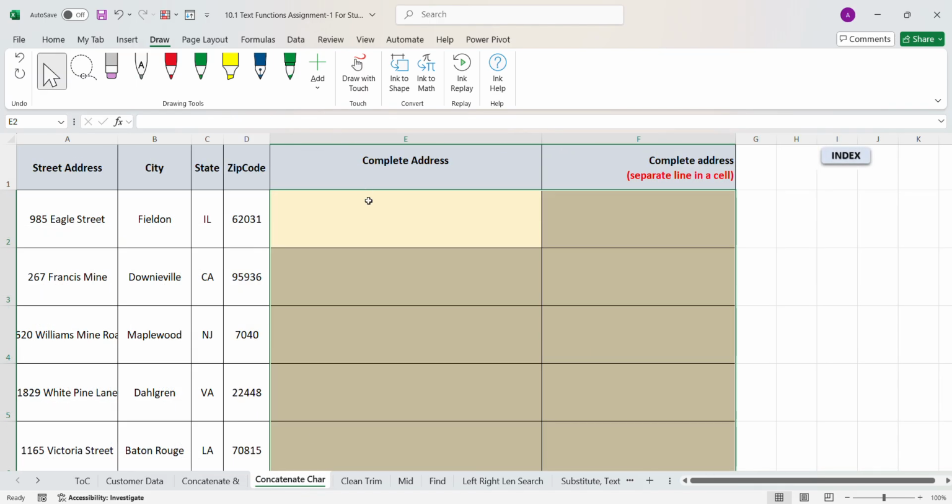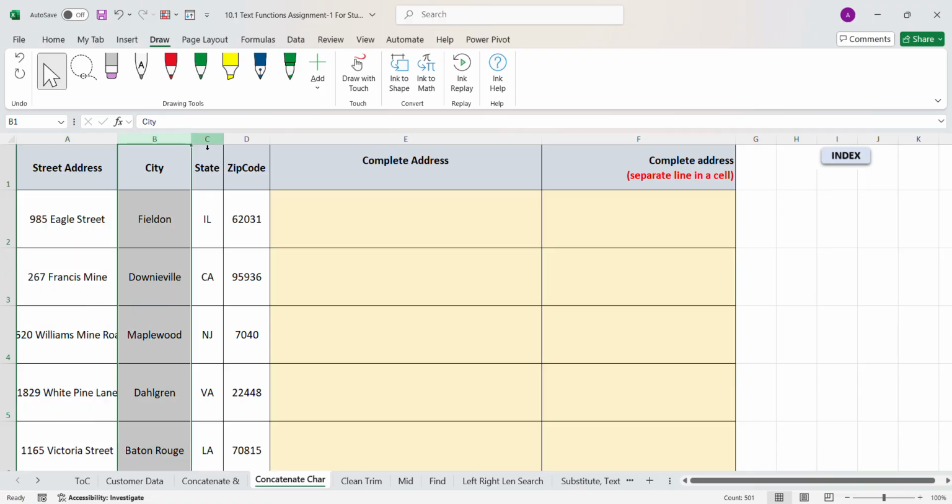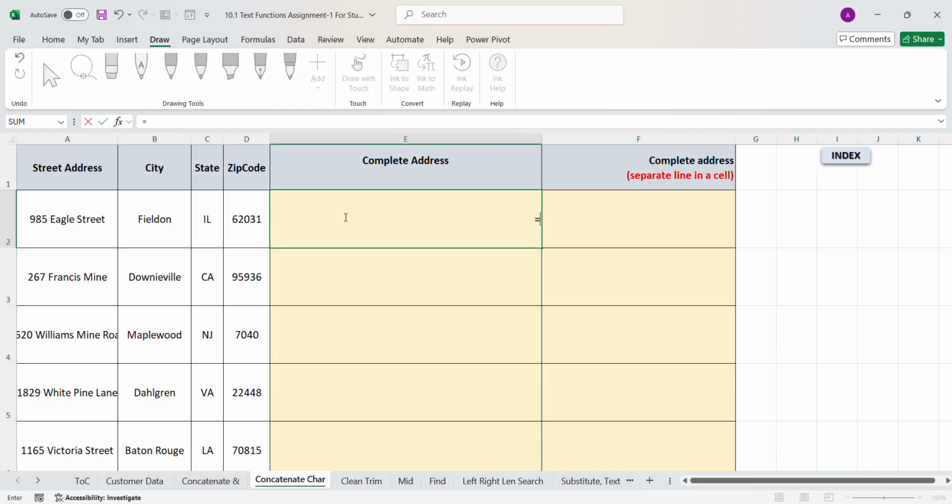Here the problem statement is asking us to get the complete address. Address is divided into 4 columns. First is the street address, city, state and zip code. How we'll get the complete address? One way to get the complete address is simply to use a concatenate function. So here this time I will use the concat function.